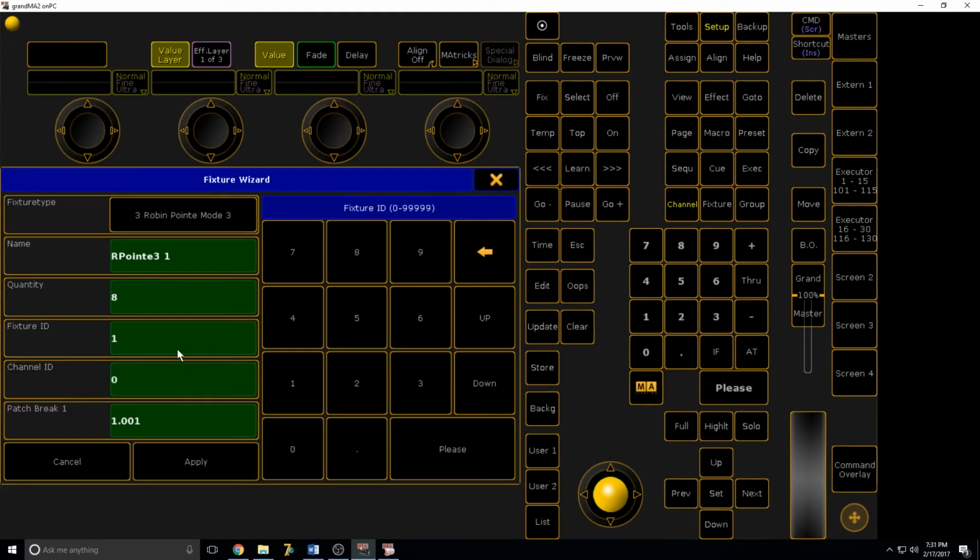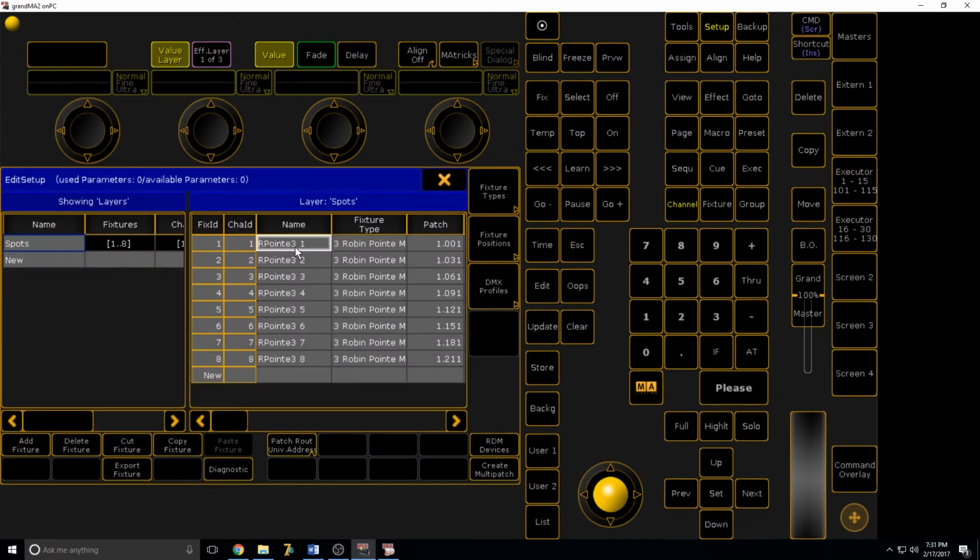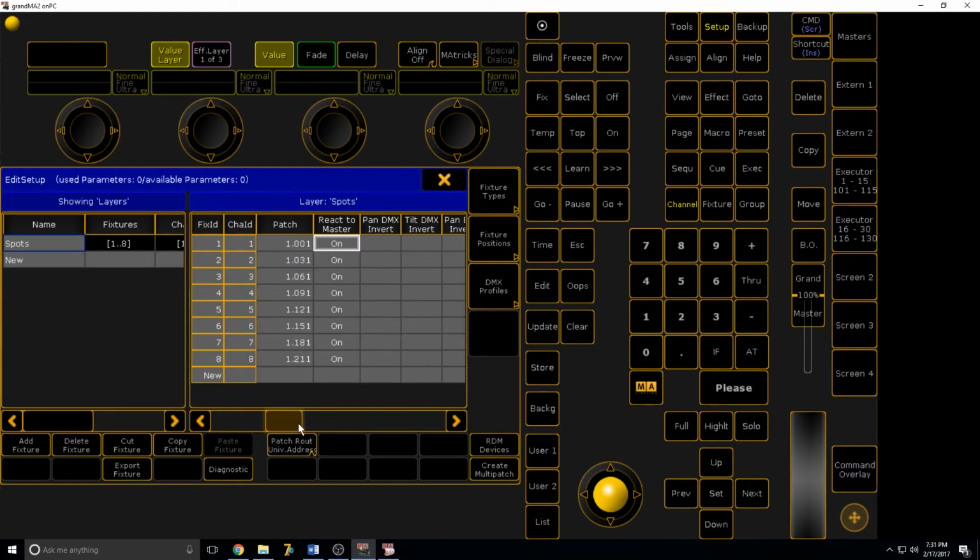And then you've got two options of how you can identify your fixture. You can either use the fixture ID, which is what we'll be using, or you can use channel ID. So I'm also going to put in a channel ID of 1 and press apply. Now we have patched in the 8 Robe Pointies. And in here, you can also say if you want to invert your DMX output, or if you want to invert the encoders, so they'll go the opposite way of what they're meant to go.